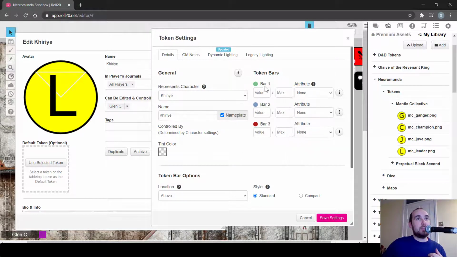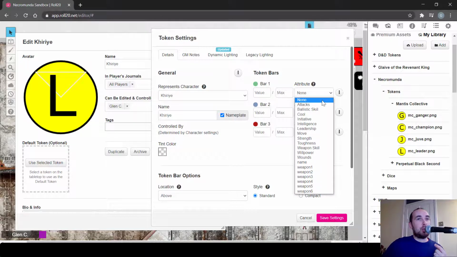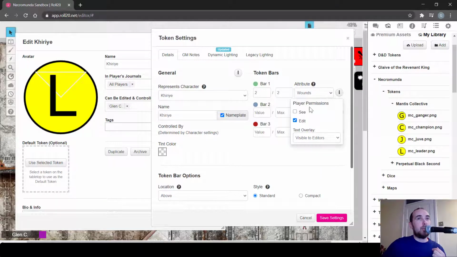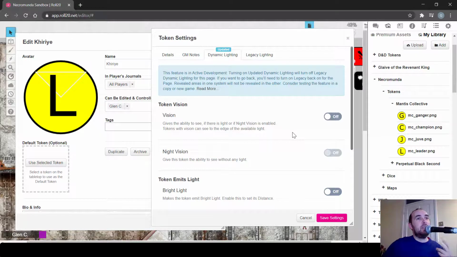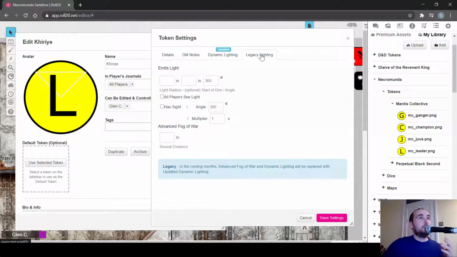And then same with bar 1. Bar 1 is where we're going to track wounds. If I make that visible to everybody, everyone's going to be able to see how many wounds this person has remaining. Next, over on this legacy lighting: I find the updated dynamic lighting really unreliable on Roll20, and every time I try to do something with it, it just doesn't work. So I'm using the legacy lighting for as long as I possibly can, and hopefully it will work properly by the time I switch it off.